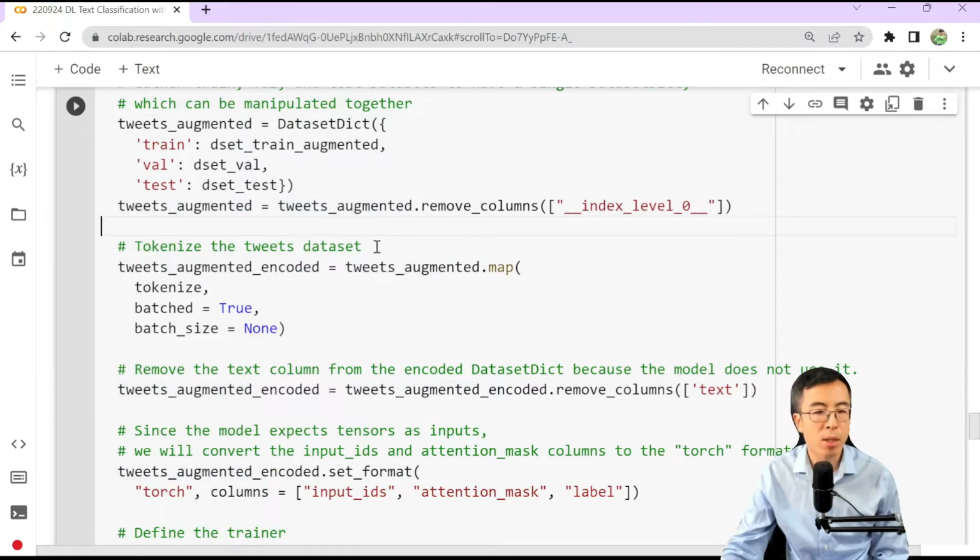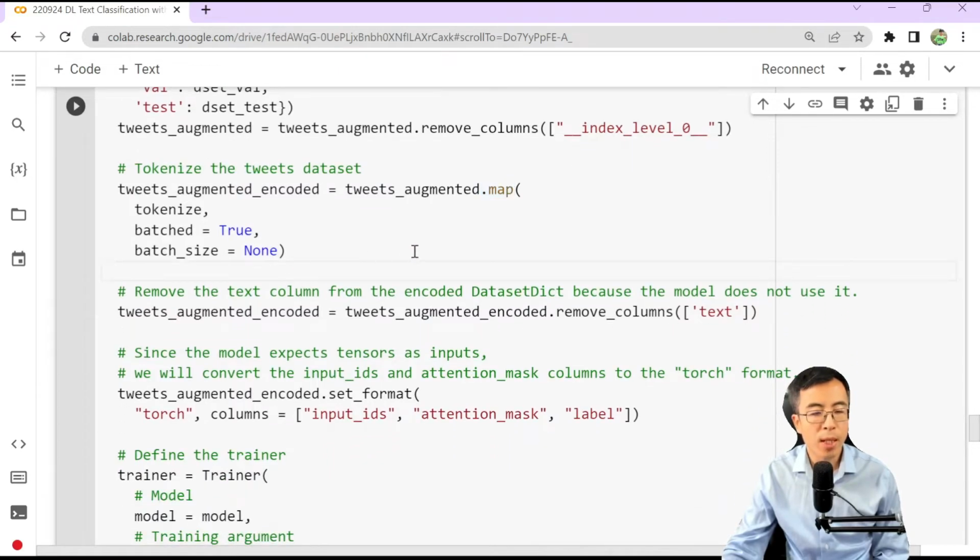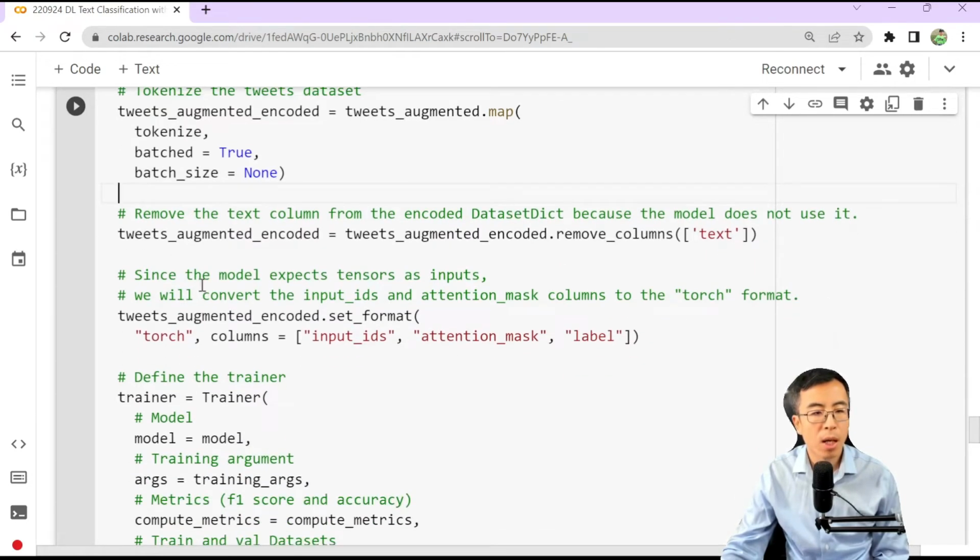And then we can tokenize the datasets together using the map function. We can remove the text column from the encoded dataset dictionary because the model does not use it anymore. And we also need to convert the three columns, the input IDs and the attention mask, which were created by the tokenization process, as well as the label column, into PyTorch format, which can be consumed by Hugging Face transformer models.